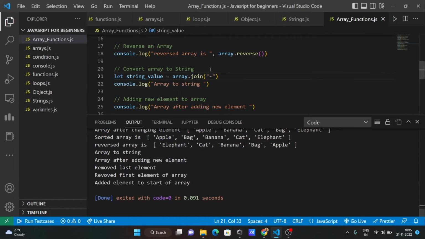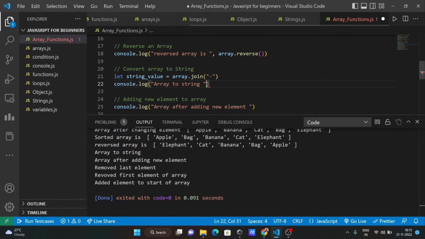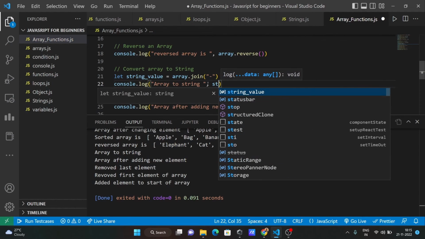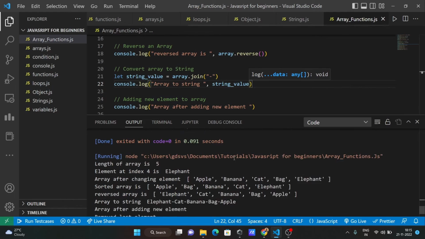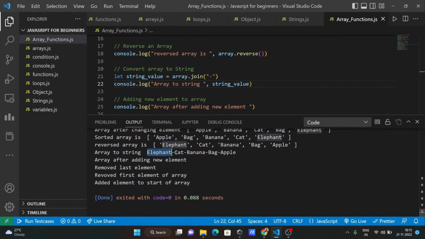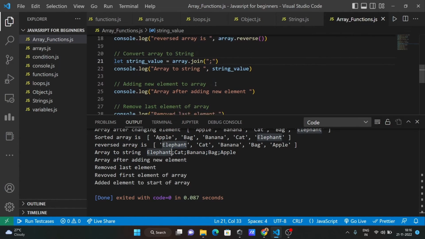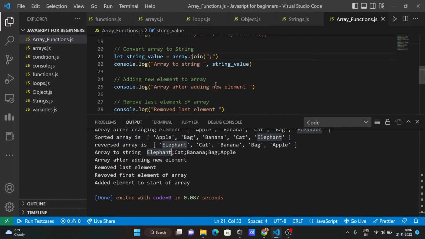Oh, here I have to print it. So I'll print string value, save, run. You can see the elements are joined with this character. If I give some other character, this, and if I run now, you can see this character is inserted while joining. So this is how you'll perform join.